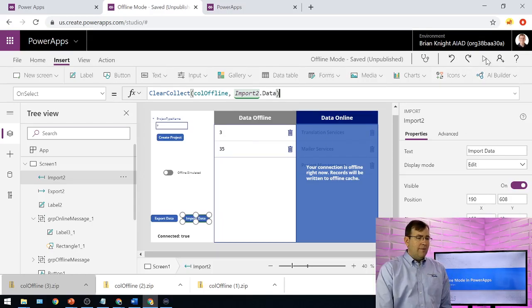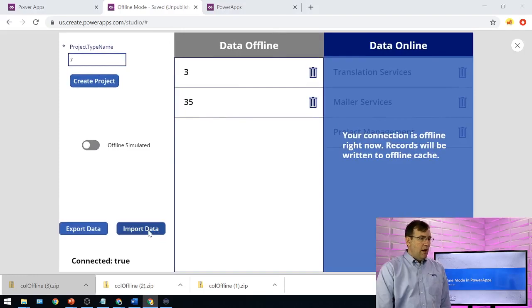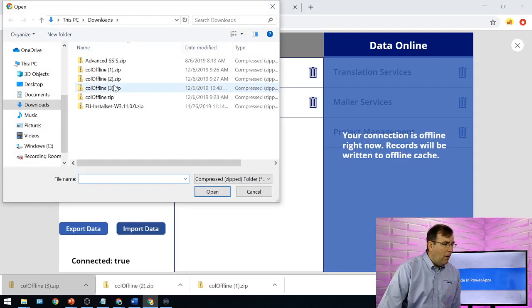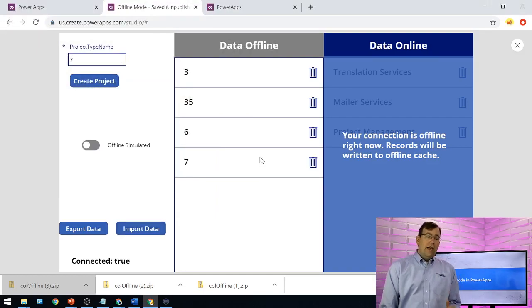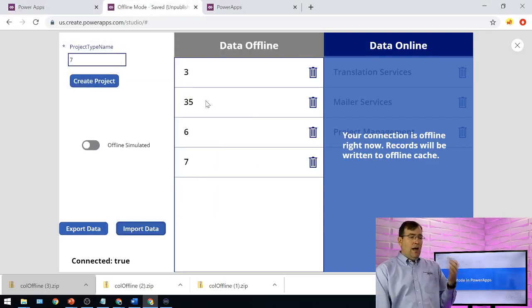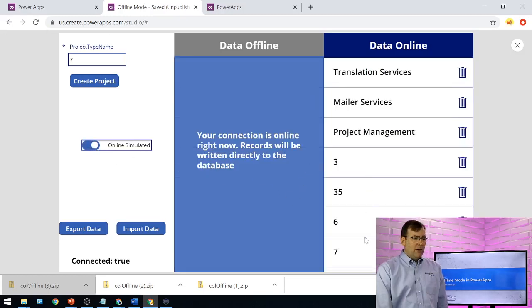So let's take a look at how this looks now. If I go over here, do my import, and I'll point to that call 3 that we have. There we go, my records are now back. By doing this, my collection's now fully loaded, and I can switch back online to load those records back in. So as you can see, I can go ahead and flip that off, online. We'll see those records now come over, and then we're off to the races.